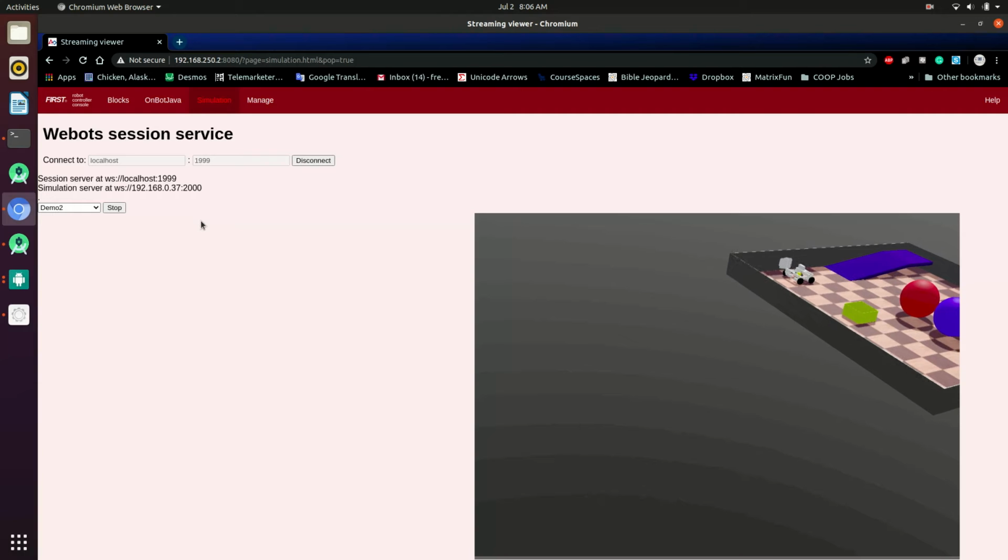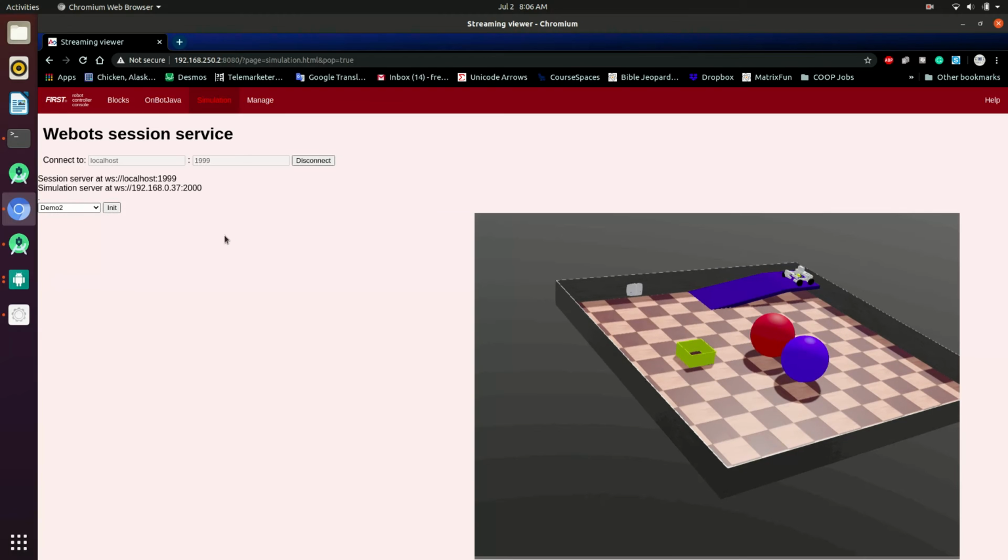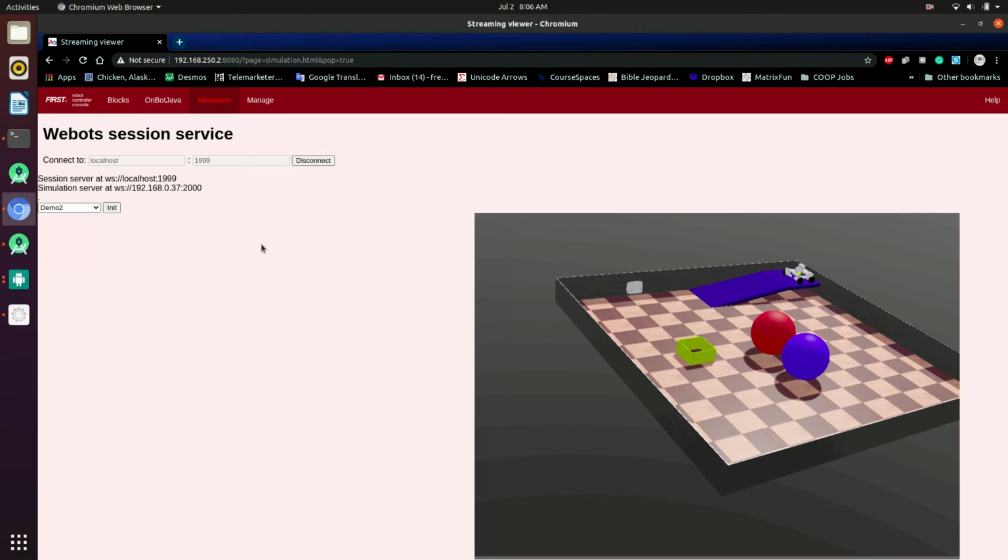So teams could do that and work to improve their existing robot controller or learn to program for the very first time with an easy-to-use platform that also is available to them anywhere.